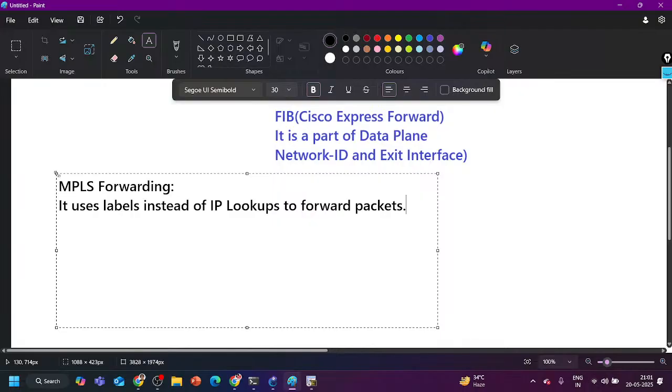Each router in the service provider network, in the MPLS network, forwards packets based on labels instead of IP routes. In the service provider network, routers will not check the routing table. They will not perform IP lookup. But if MPLS is not enabled, then definitely the router will look up the routing table, IP routes. If MPLS is enabled, then it will perform label based forwarding.